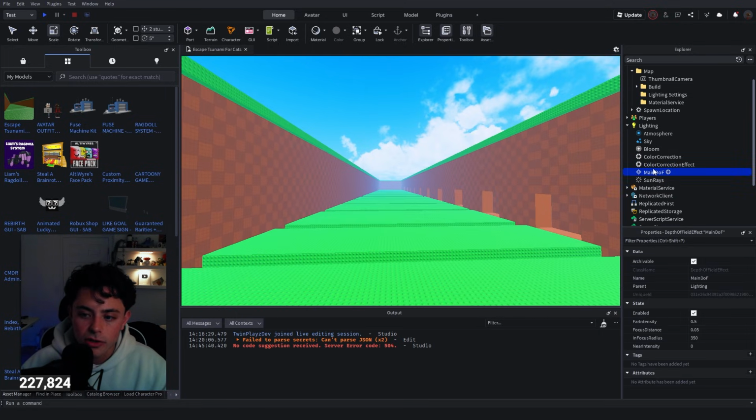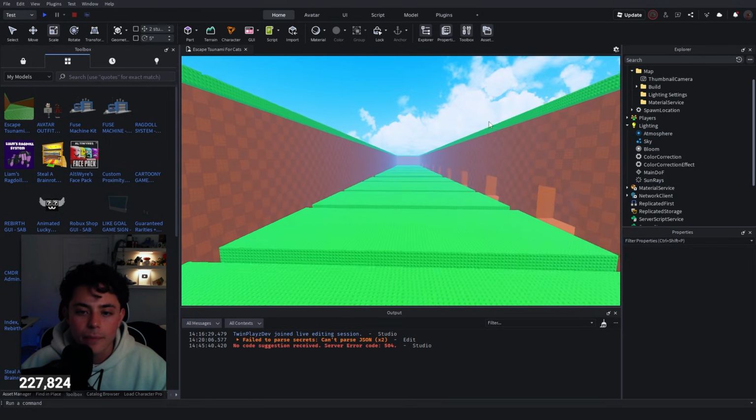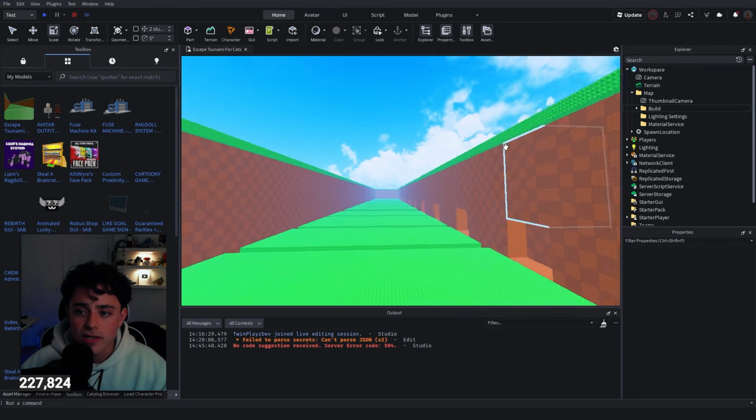And then there's all these color corrections. There's depth of field. There's just all these little tiny things. So you're good to just not really worry about that. But yeah, so you have the map itself. Okay, now the build. So as you can tell, we just have the build.